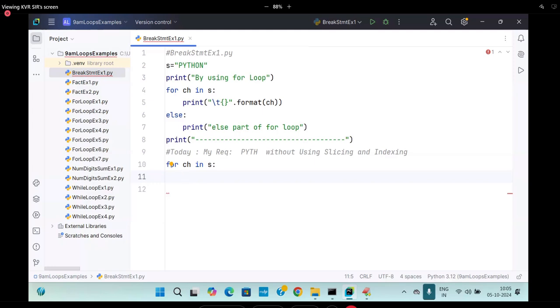But you will get a doubt immediately. Sir, if there are two O's in my sentence, what will happen? Did you understand that? If your condition has two such letters, I will give you that example also. So you come to the point of it. If CH double equal to O, when O comes, I want to break it.